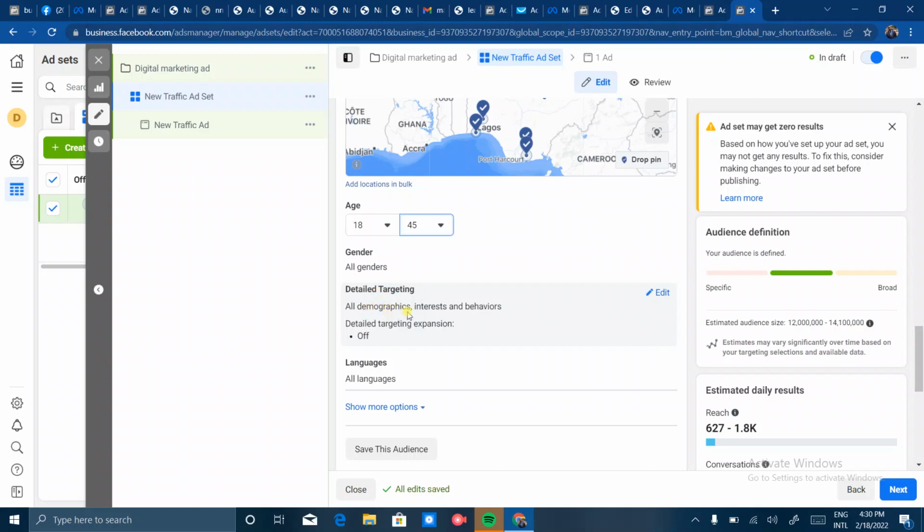Now detailed targeting: demographics, interest, behavior. This has to do with the kind of things people associate themselves with, people's interests, people's behavior. It helps Facebook target people. For example, I'm running an ad on digital marketing. So the demographics I am looking for will be people who are interested or whose behavioral pattern relates to digital marketing.